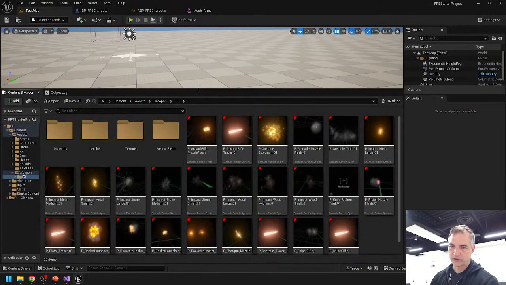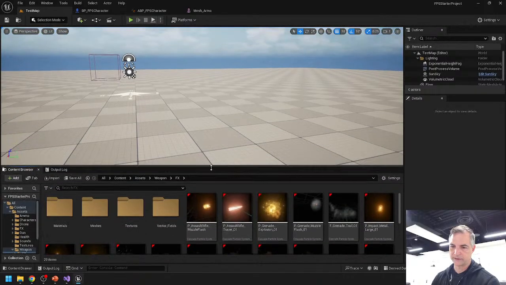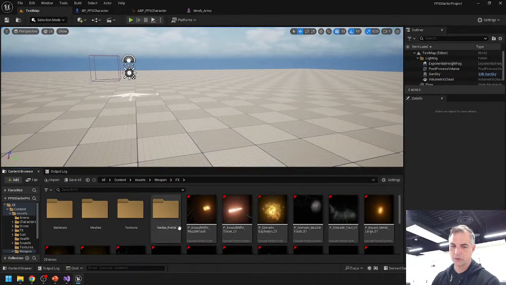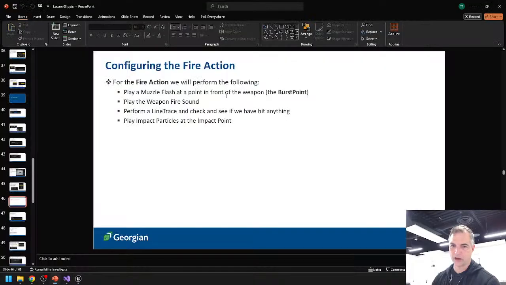So now that I've given you your weapon assets, right, and stuff like that, there's some more complications here. So let's go back to this. We've got all these. I want to do these things. I want to do a muzzle flash at the point in front of the weapon. Let's call this the burst point. I want to play a weapon fire sound, which we're going to do. So when we go, we're going to hear the fire sound.